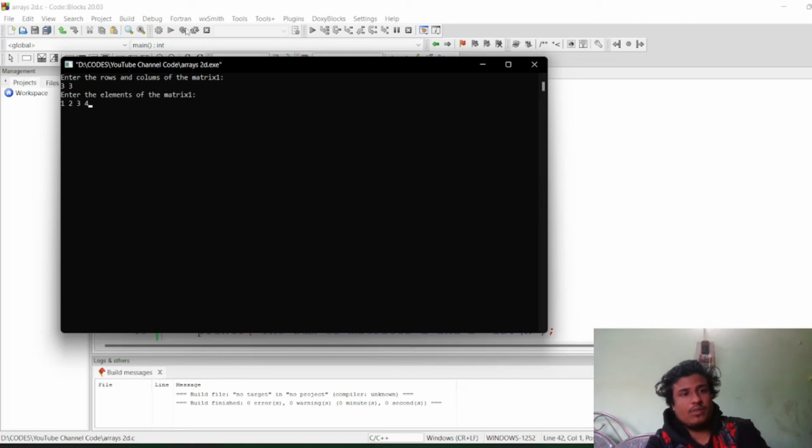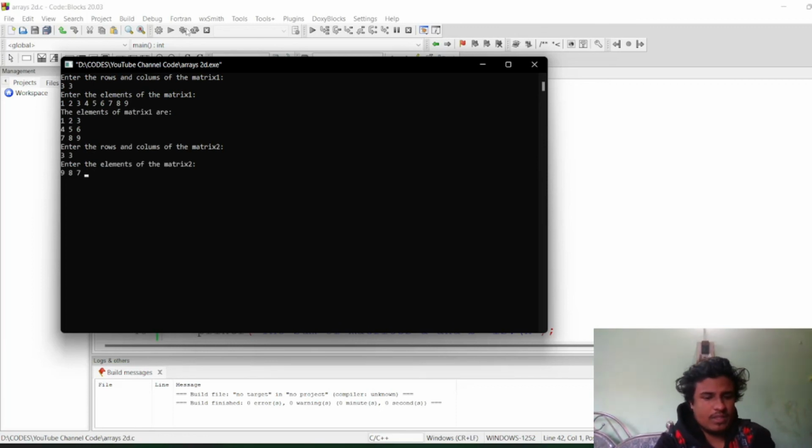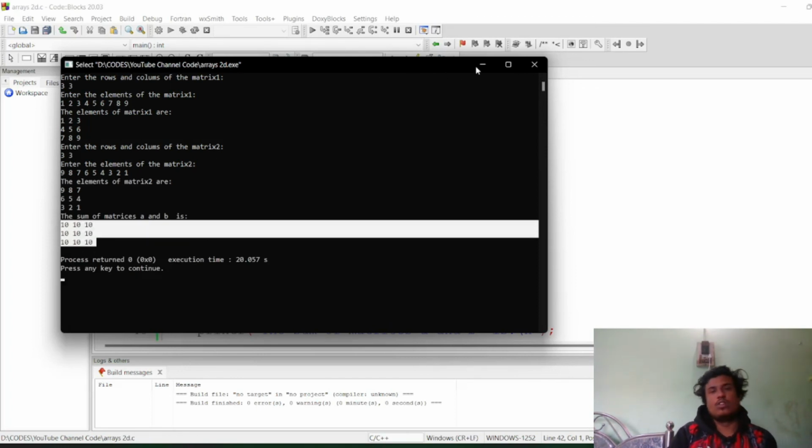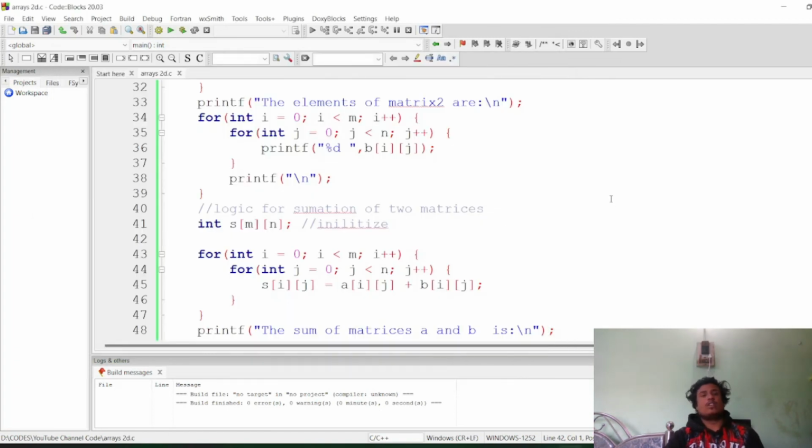So 1 2 3 4 5 6 7 8 9. Okay, and the first element is printed. Now the second array, let me take it in reverse order first. So all elements will be added in the same manner, and that sum will be 10. Okay, so you can see. So that was the code.